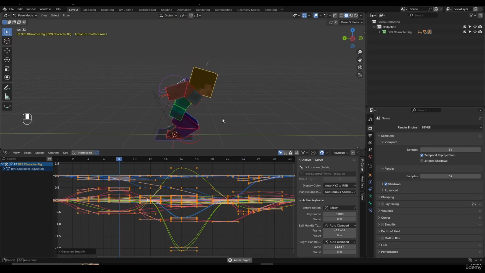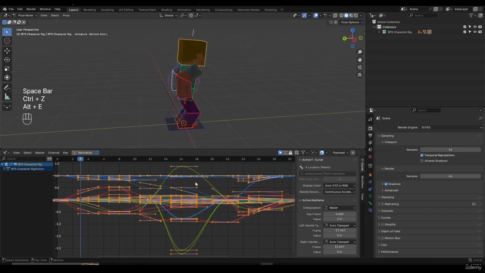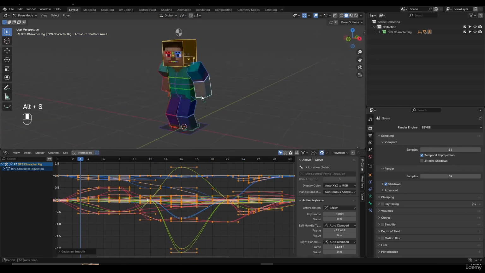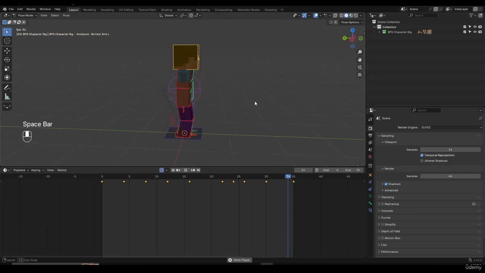Now in this case, it looks way better. The feet are still sliding, so I'm maybe going to Control Z. Maybe let's do something like Alt S and then do 10% of smoothness. So this is a great way to make your animation smooth very fast. So yeah, that's pretty much it.